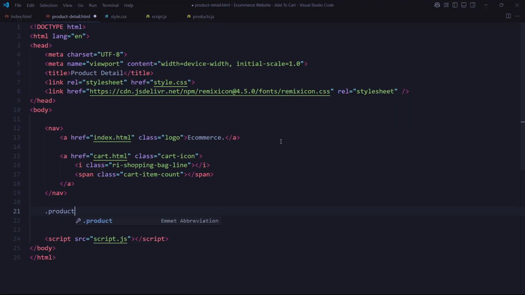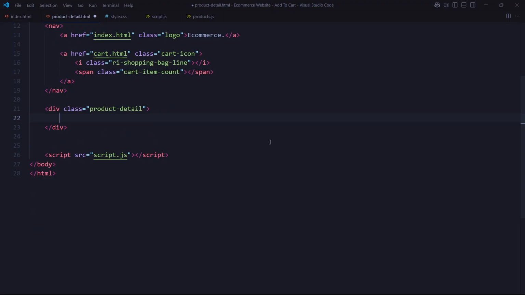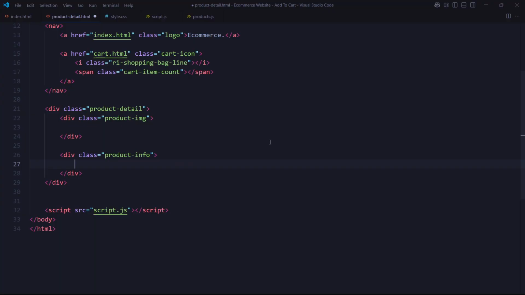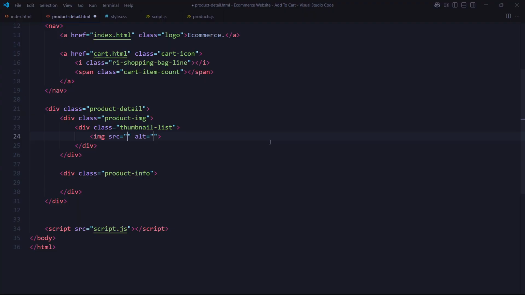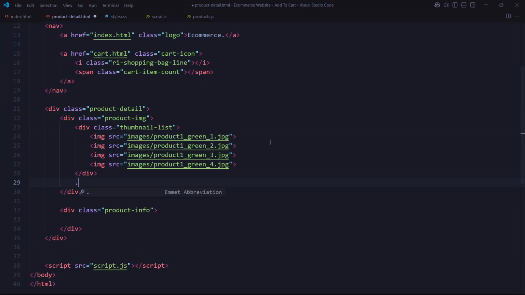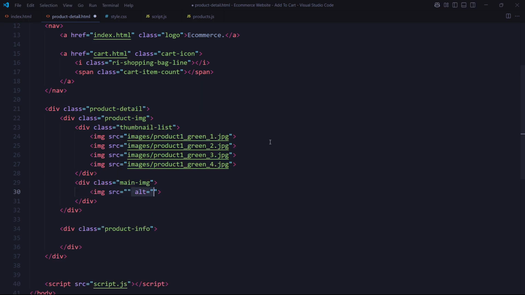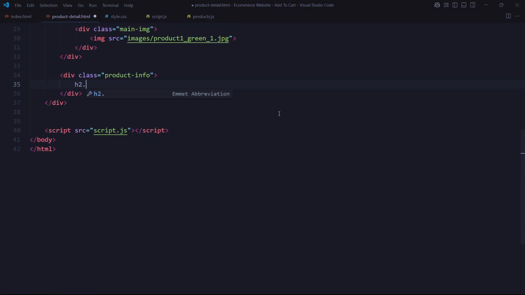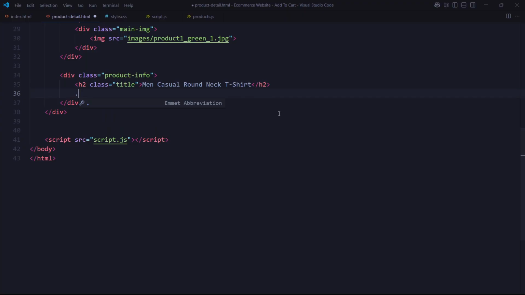Then here, we can create a div element with the class product detail. Inside it, there are two main sections, product img for the product image and product info for product information. For product img, it contains a list of thumbnail images in thumbnail list and the main image in main img. Then in product info, first, it contains the title, then a rating with a star icon.